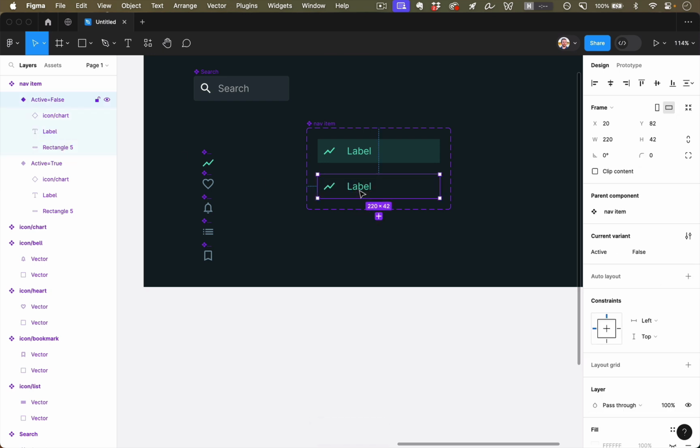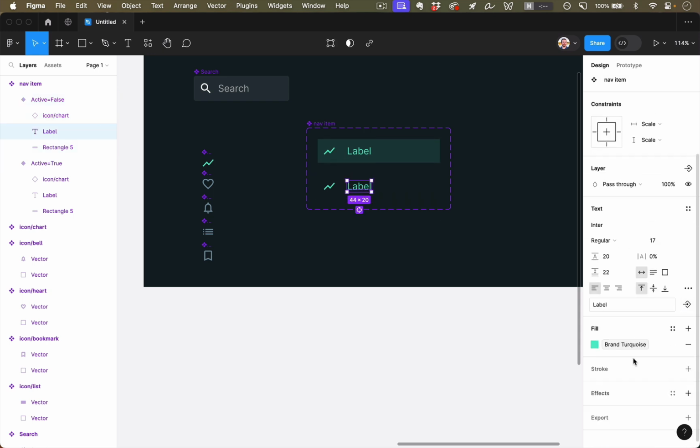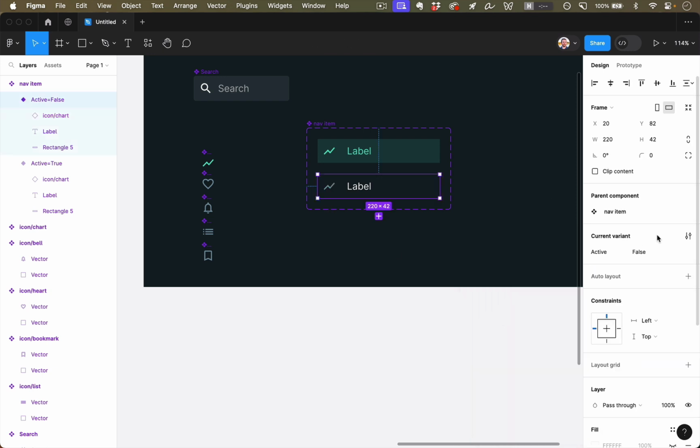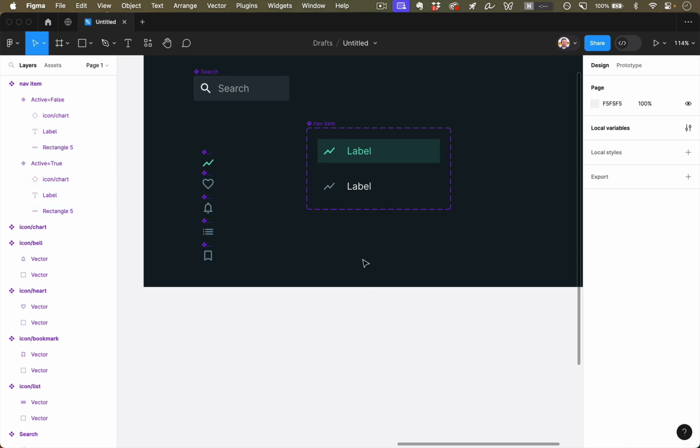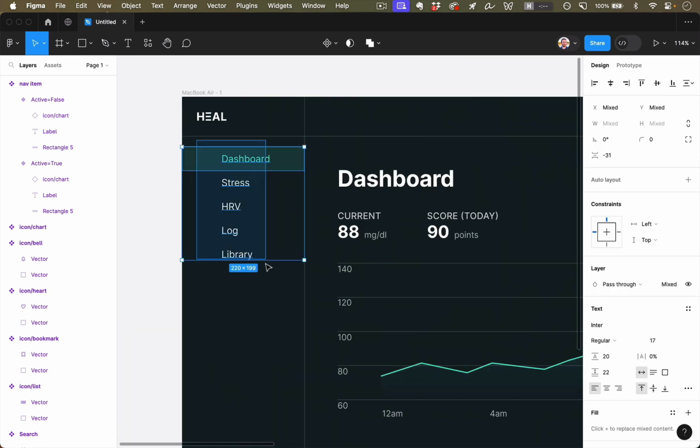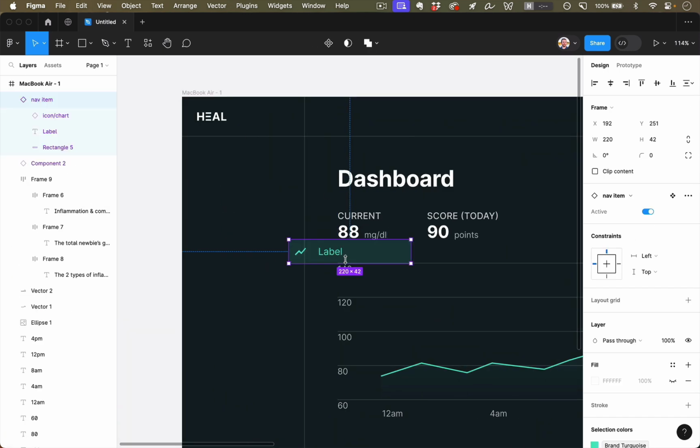I'm going to change the label to be white. So I'll break the relationship with the variable, enter in F there. And for this, the selection color should not be brand turquoise. It actually should be inactive icon. So there we go. There's active is false, and there's active is true, the two variants that we need so far. Now I'm going to do Command C there, and we're going to start putting these bad boys in here. Let's see how it works.